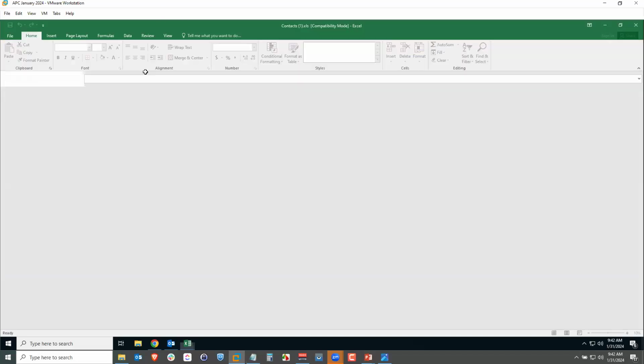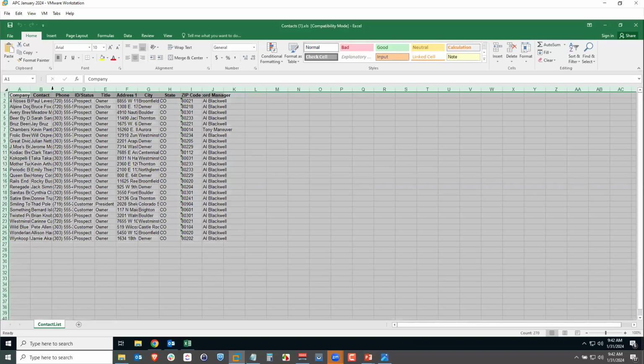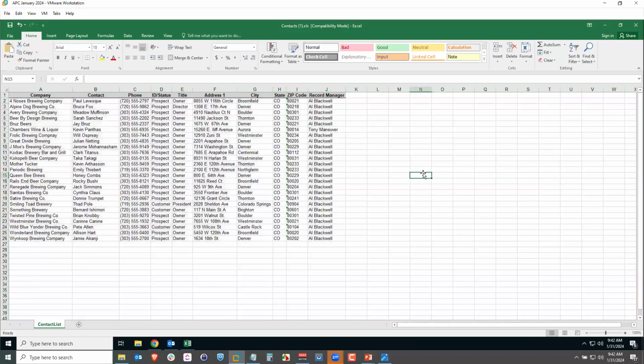Okay, now I can enable editing, and I can reformat this and make it look nicer if I need to. So I would save this to my computer somewhere and then send it to the intern with instructions: call each of these people and make sure this is the correct address information. And so exporting to Excel is very simple.